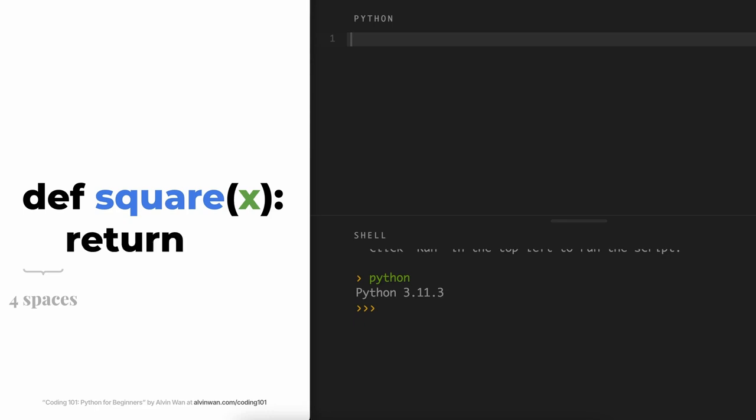Since this function is simple, the first and only line of our function is a return statement. The return statement stops the function and returns whatever expression comes next. In this case, the expression is x times itself.